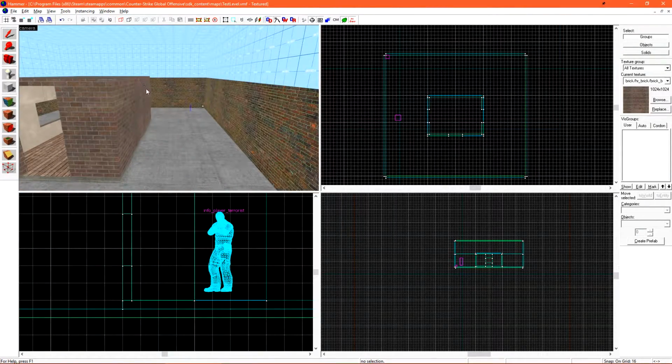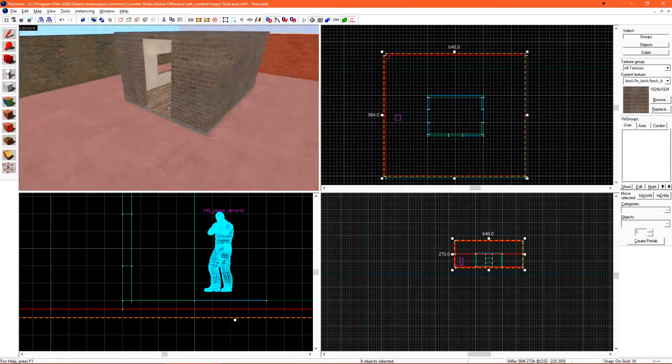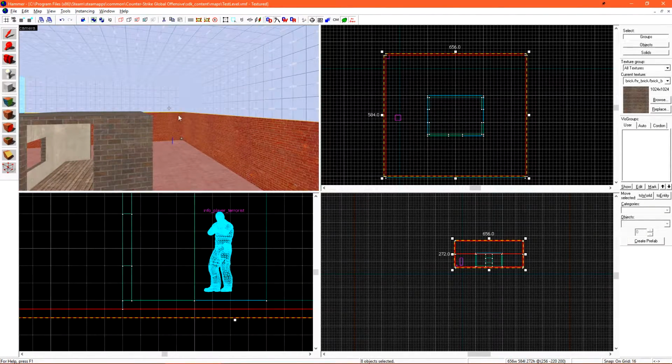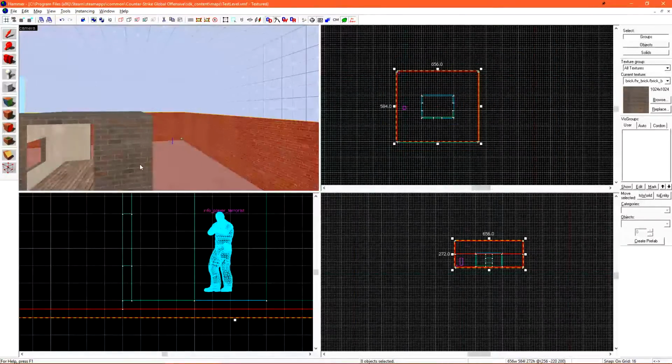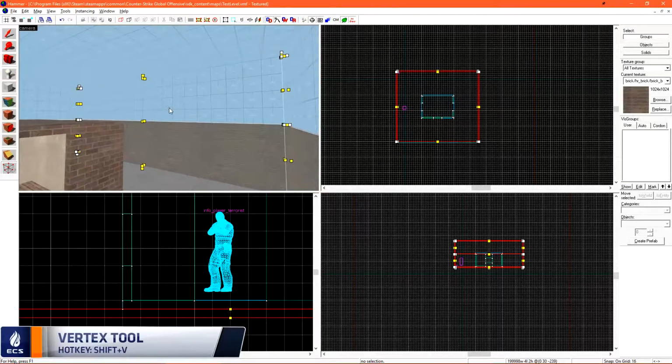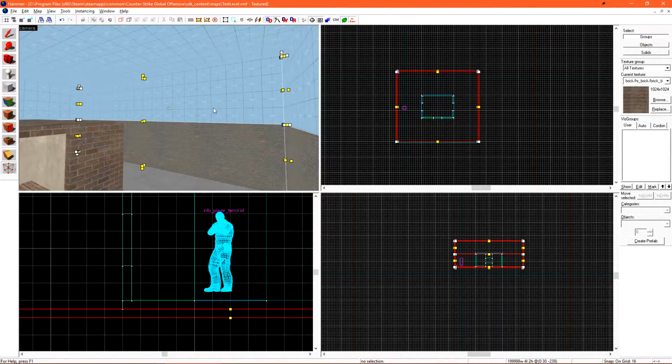Let's add a ramp going up to the top of our structure. We don't have enough room here to make the ramp where I want it. We can use the vertex tool to create more room for our ramp. We can control click all of the brushes that we want to move and then press the vertex tool. When you're in vertex manipulation mode, all of your selected objects will have a slight gray tint to them.